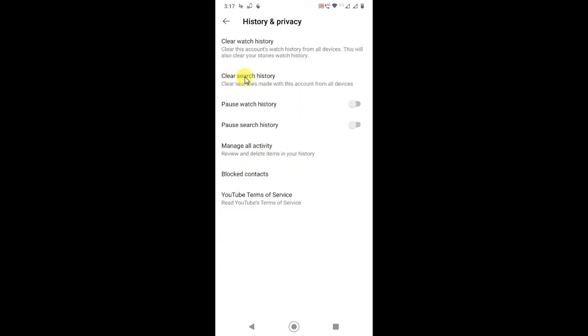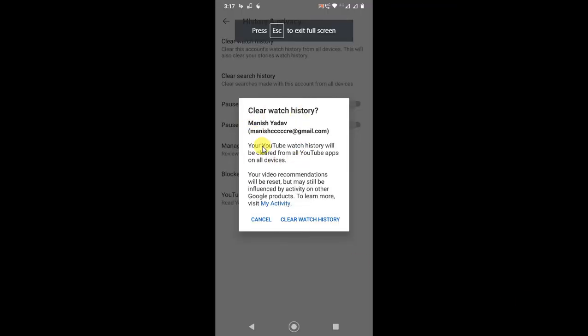Here you can see clear search history and clear watch history. If you click on it, you will see your watch history from all devices. In the pop-up you will see that YouTube watch history will be cleared from all YouTube apps on all devices. Your video recommendations will be reset. It says that your YouTube history for this device and all devices will be deleted with this email ID. So just click on clear watch history, and it will be cleared.